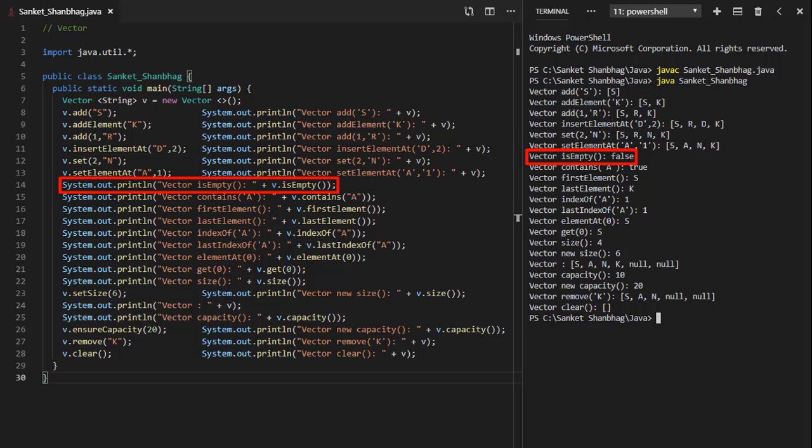We can check whether the Vector is empty or not using the isEmpty method. Whether it contains a particular element or not using the contains method. Get the first element using the firstElement method. Last element using the lastElement method. Index of an element using the indexOf method. Last index of an element using the lastIndexOf method. Element at a particular index using the elementAt method or get method.